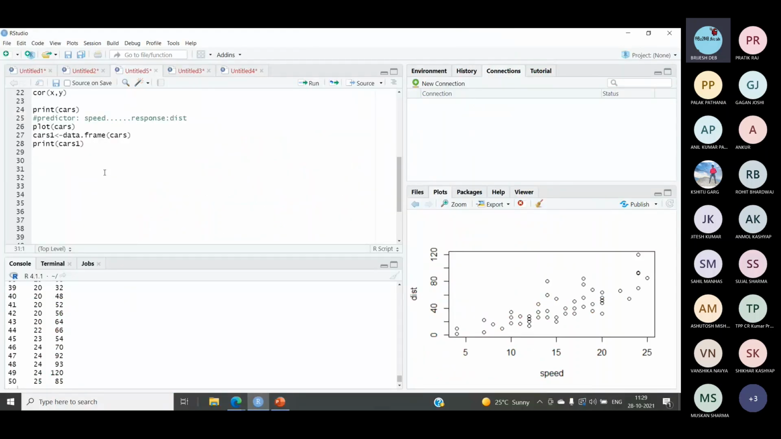So till now, we have created the copy of this cars data set. We have already seen the plotting of that. Now the next thing that we are going to do is splitting data into training set and test set.